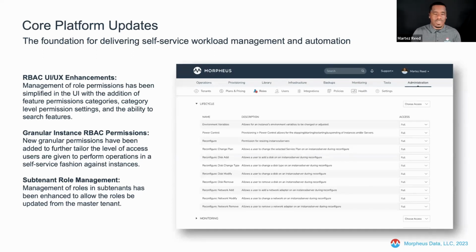So what we see here on the slide is that there's a number of new permissions that have been added around instance management, things like power control, additional reconfiguration operations that may or may not need to be restricted. So once again, providing that more detailed or granular level of control over what a given user may be able to manage within the platform.